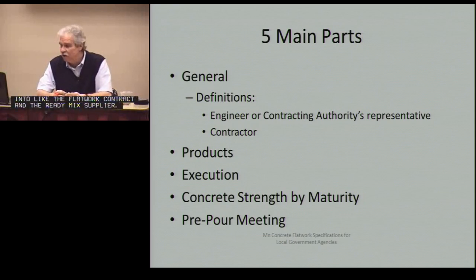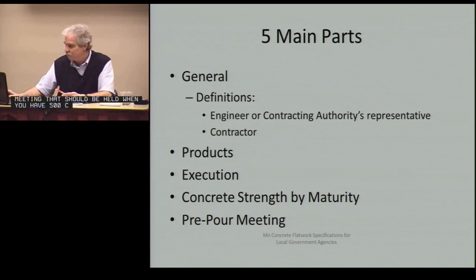Products, execution. We have a specification in here for concrete strength by the maturity system we'll explain here in a little bit. And then a pre-pour meeting. We put that in as a separate, one of our main parts, as an example of a pre-pour meeting that should be held when you have 500 cubic yards or more in a single pour or in a single day. So those are the 5 main parts.